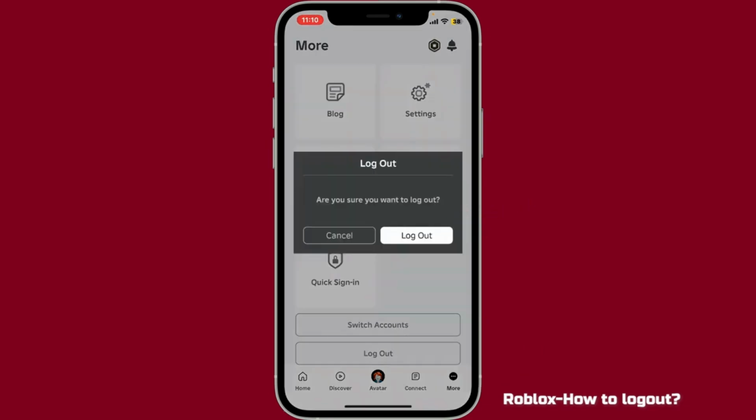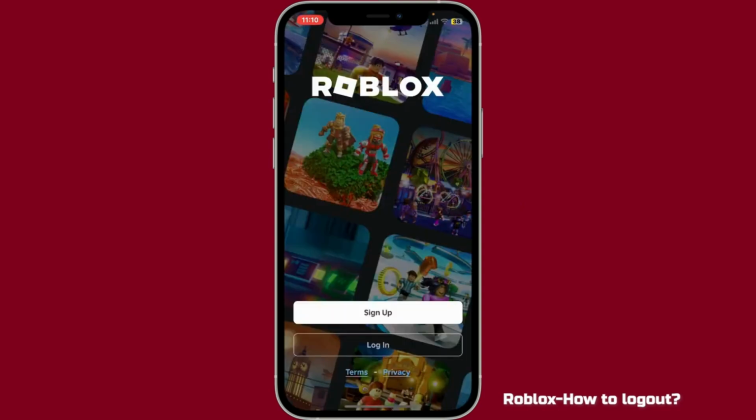Click on the Log Out button once again in the pop-up and you have successfully signed out or logged out of Roblox application. Remember that you will need to sign in with your Roblox credentials whenever you try to do so again, so make sure you have your email and password ready. That is how you can easily log out of Roblox in just a couple of steps.